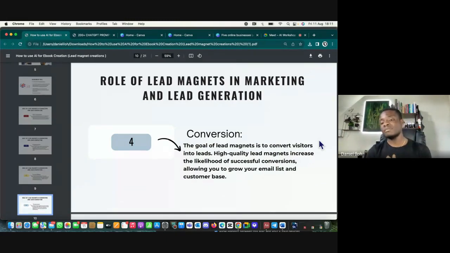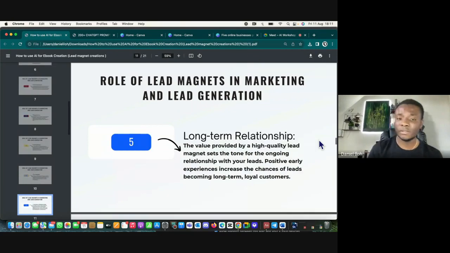High quality lead magnets increase the likelihood of successful conversions, and they allow you to grow your audience list as well. Finally, long-term relationships.